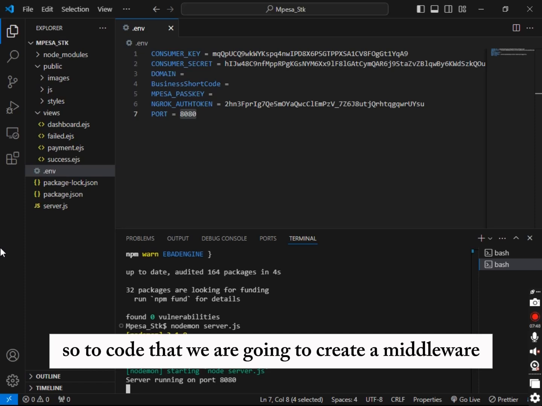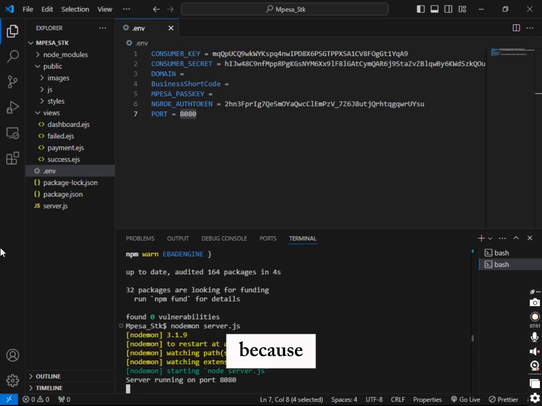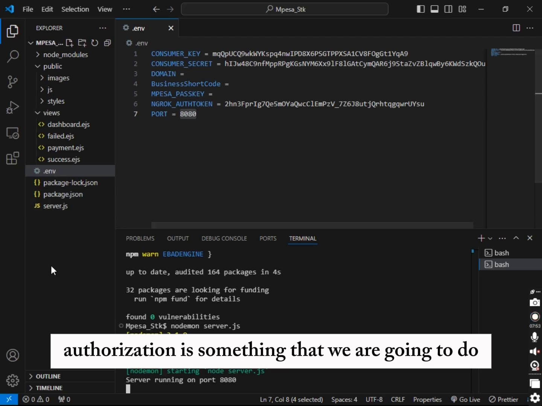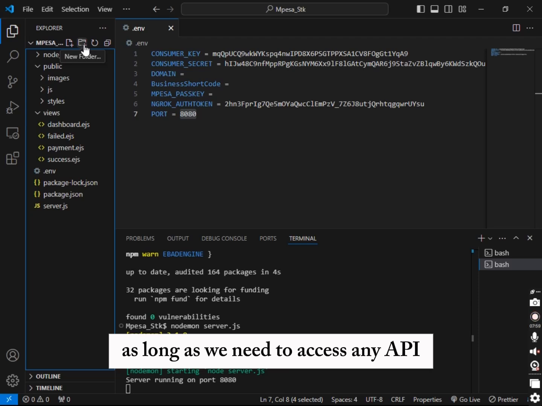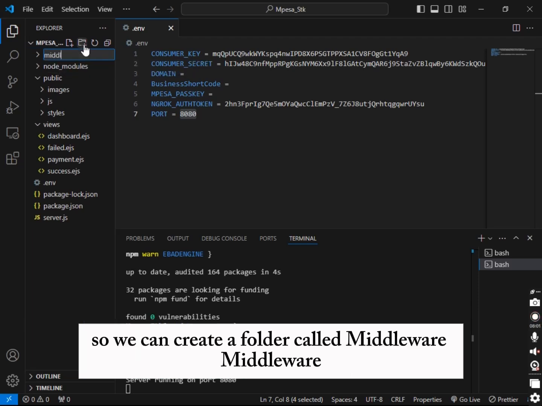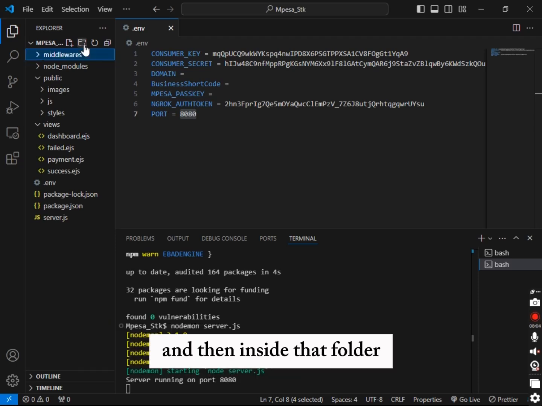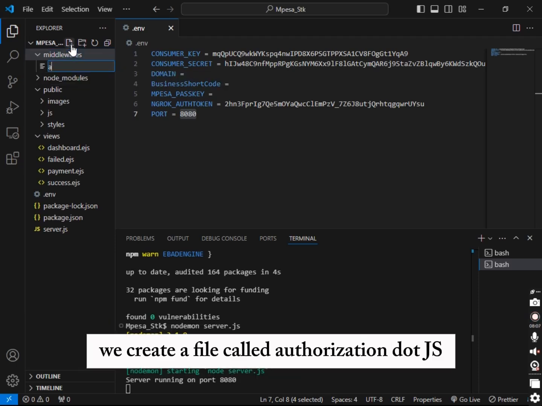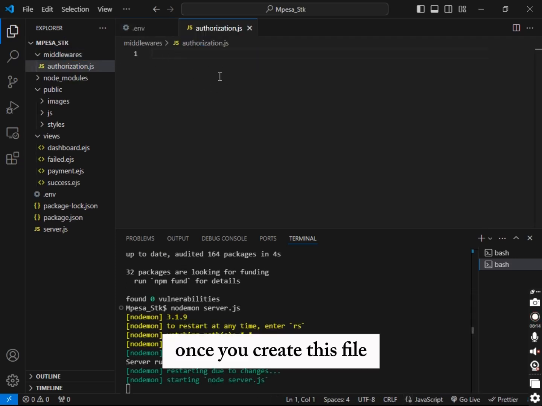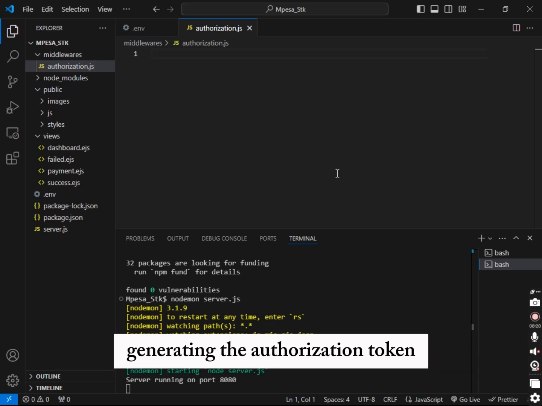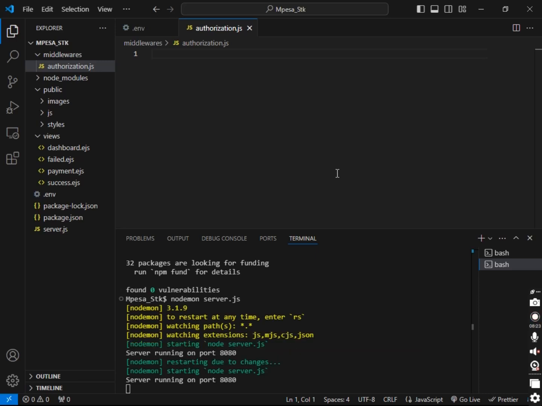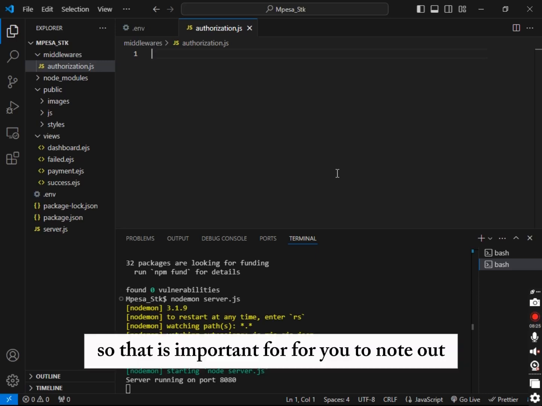To code that, we are going to create a middleware, because authorization is something that we are going to do again and again, as long as we need to access any API. So we can create a folder called middlewares, and then inside that folder we create a file called authorization.js. What we're going to be doing in this file is just generating the authorization token. That is important for you to note.